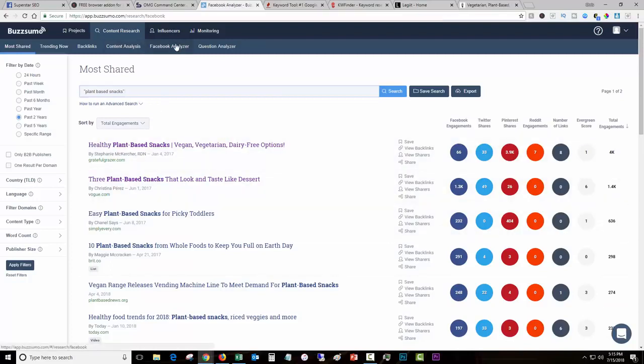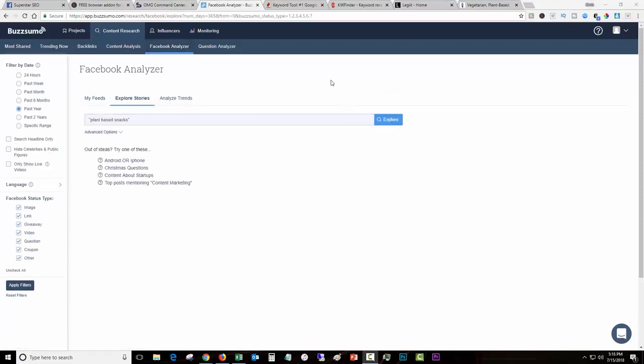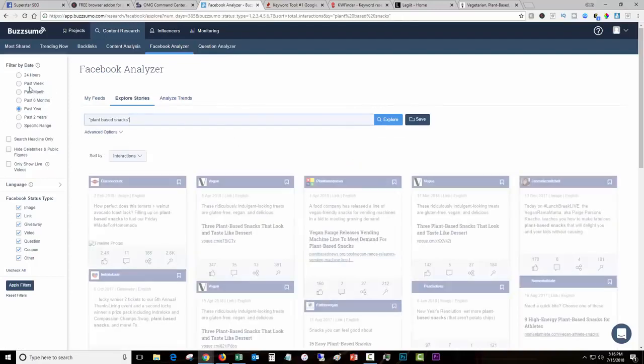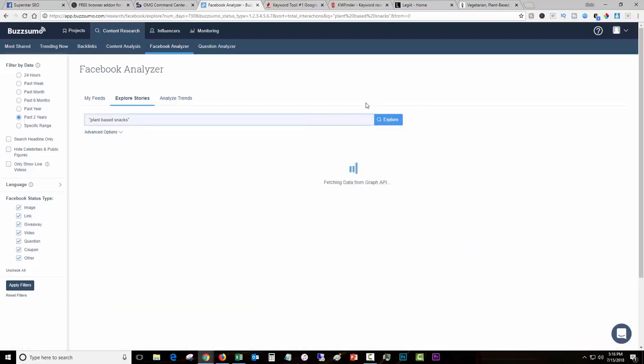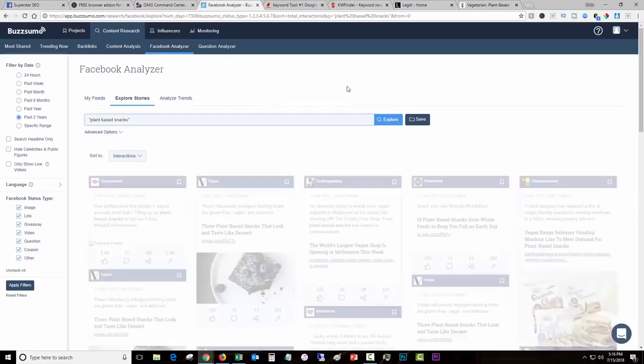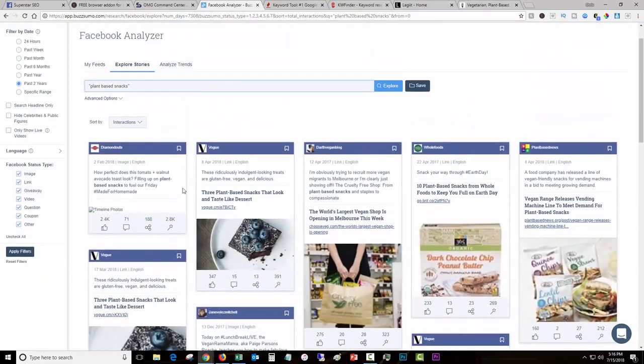You can also come over to the Facebook Analyzer, and we're going to put in Explore Stories. And for whatever reason, when you're doing this, it switches it back to past year, which frustrates me. So let's put it on 2 years. And then you can just find the different ones that were really popular on Facebook.